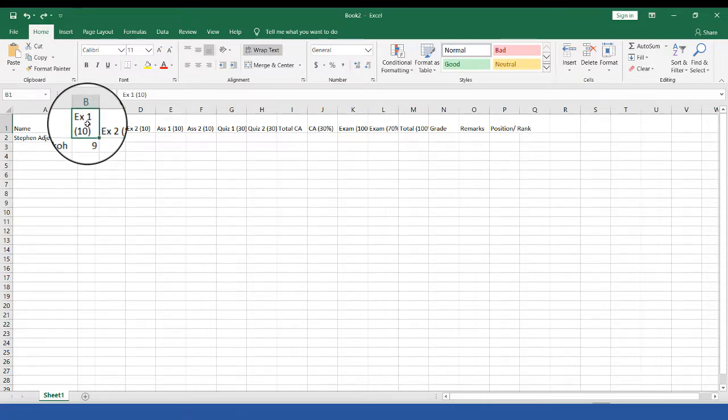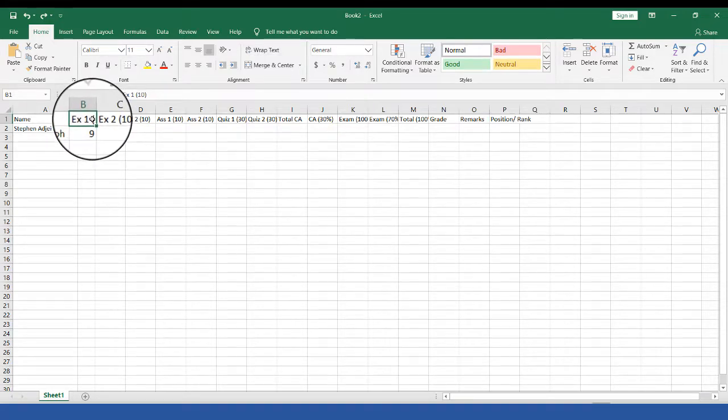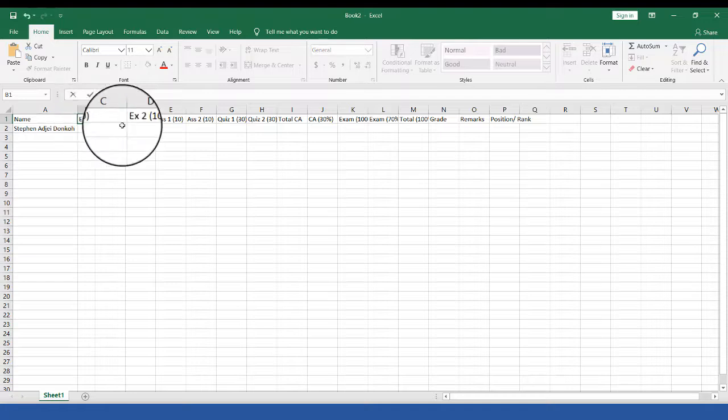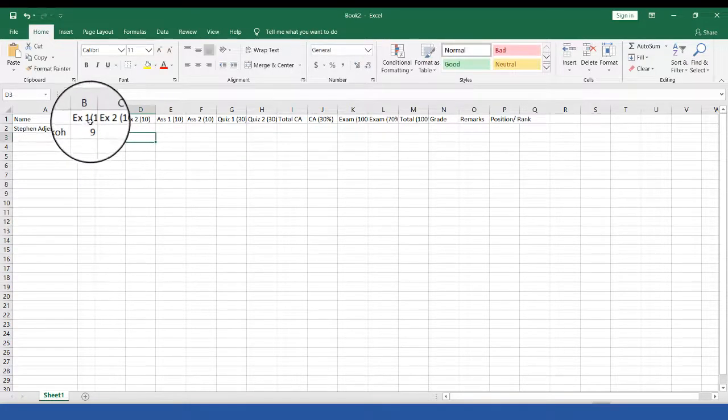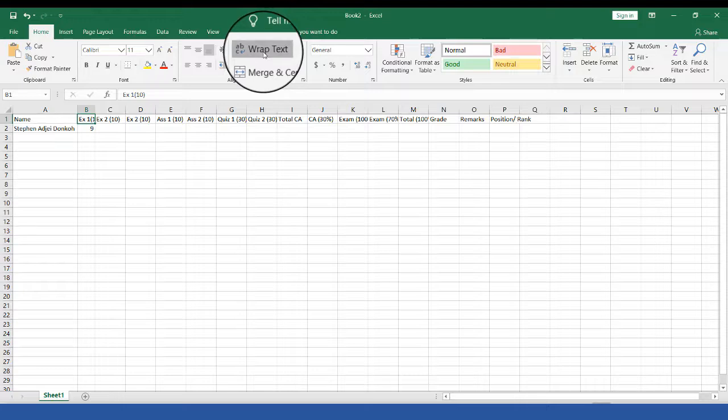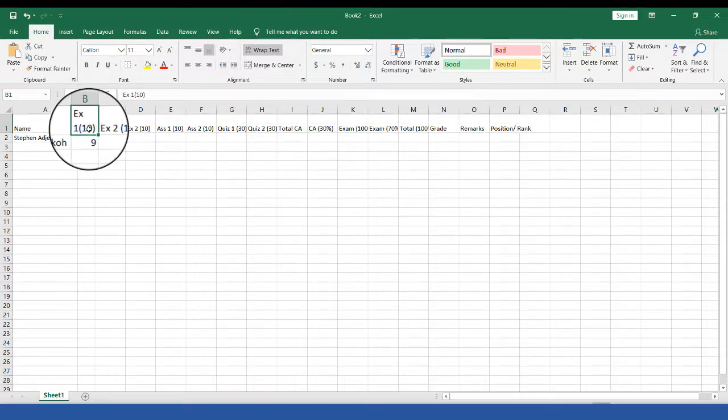But then supposing I had all my text together, like the 1 and then the 10 together. Once I click on the text wrap, look at what will happen. It will move the 1 down in addition to the 10 into the bracket 10.